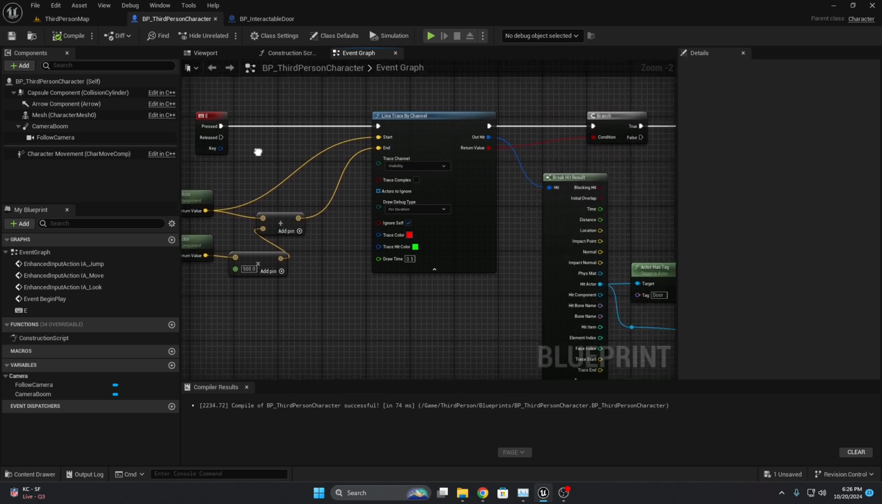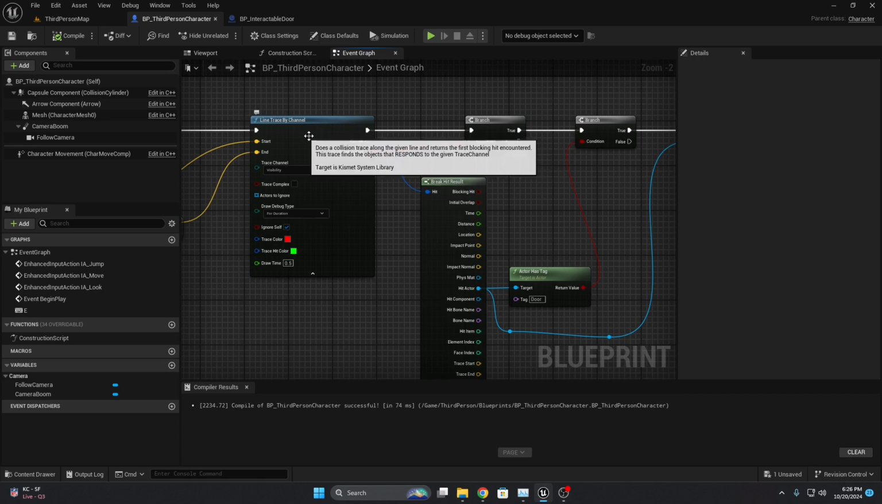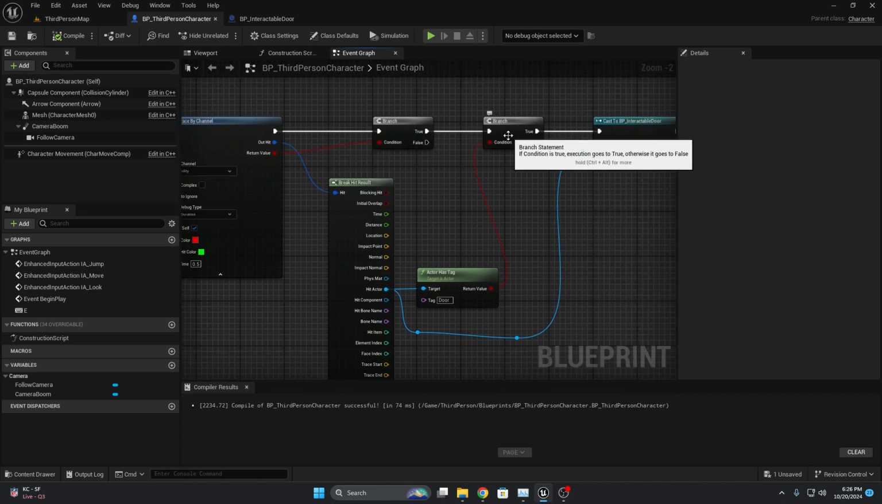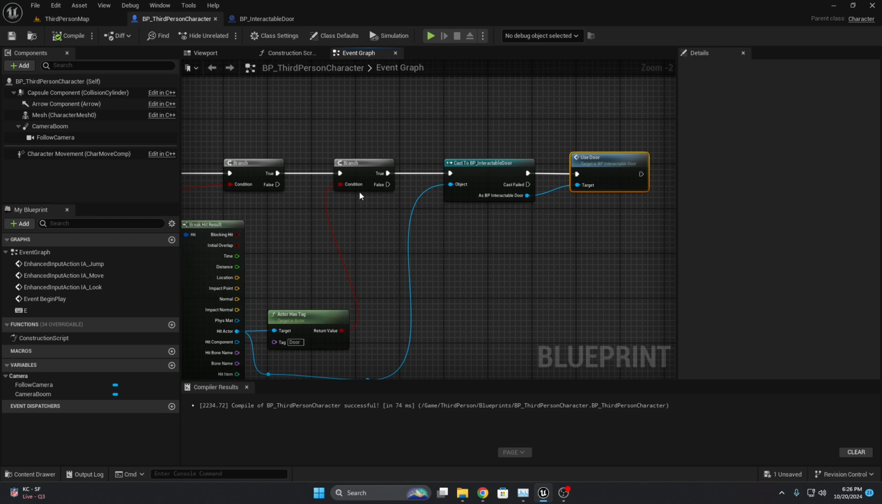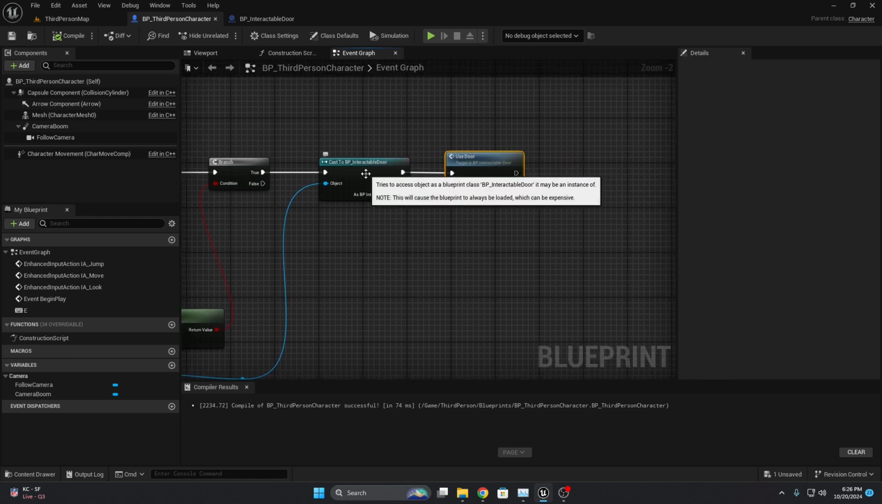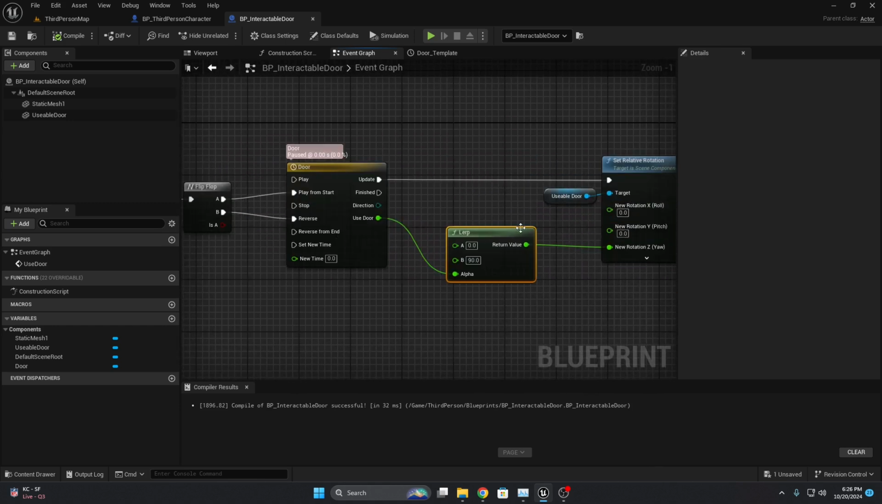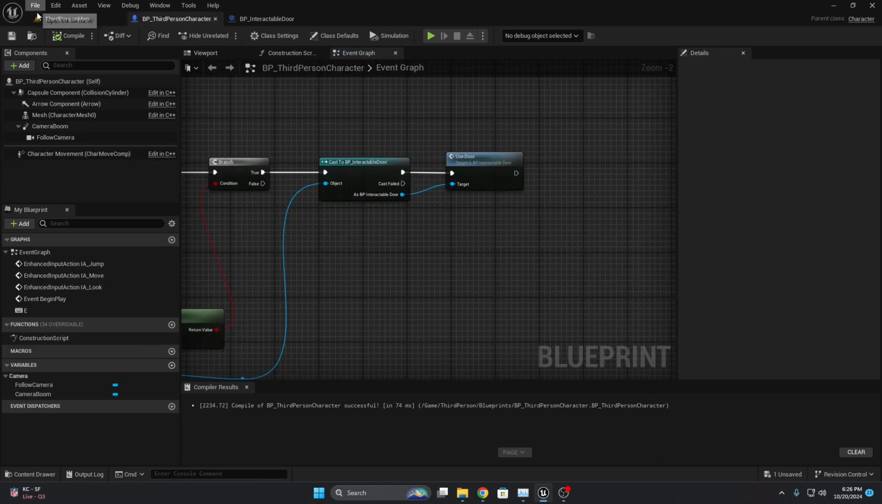Alright. So then the line's going to check if it's hit, and then it's going to check what it's hit, and if what it's hit is a door tag, then it's going to cast to the BP interactable door that we created, and it's going to use that function inside of the door. Which, in the door, here's the function of the timeline to open it. Alright, let's check it out.